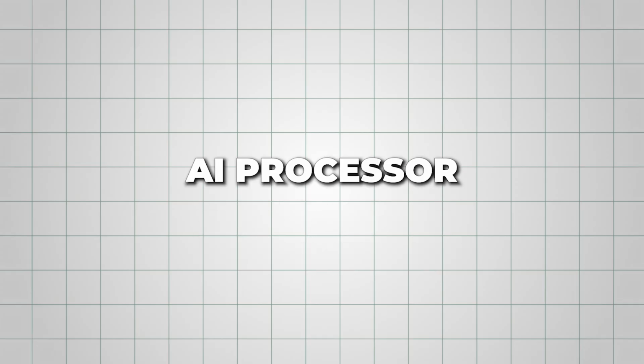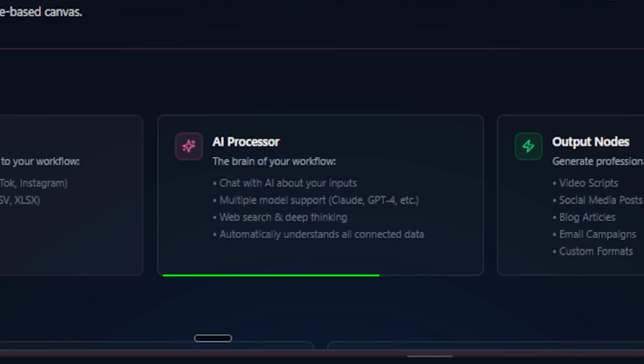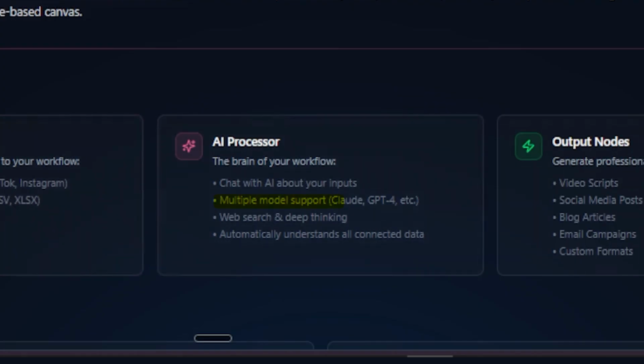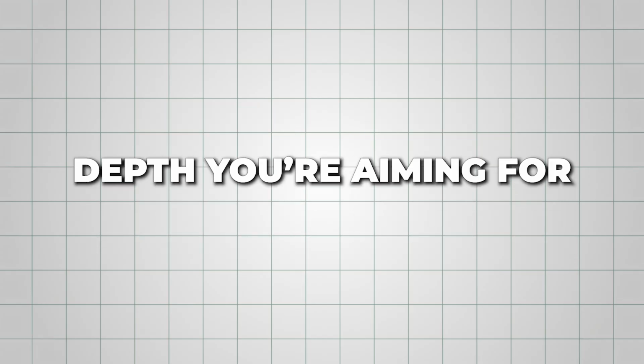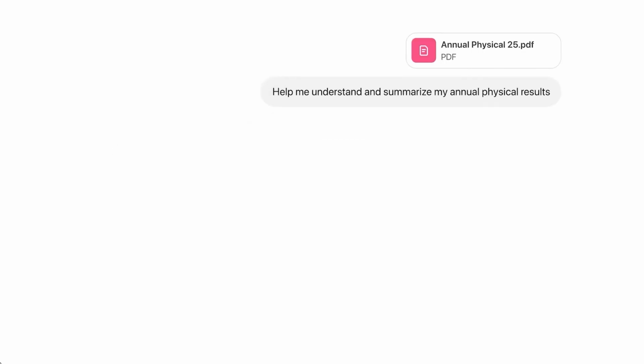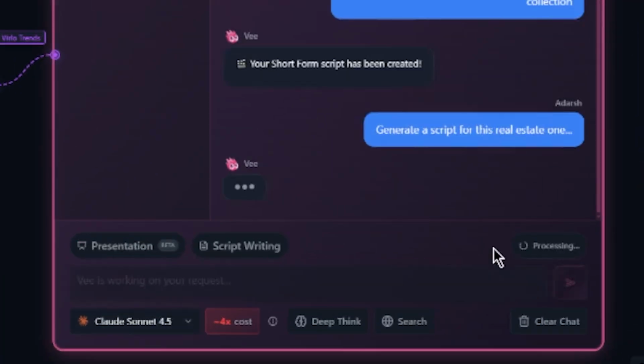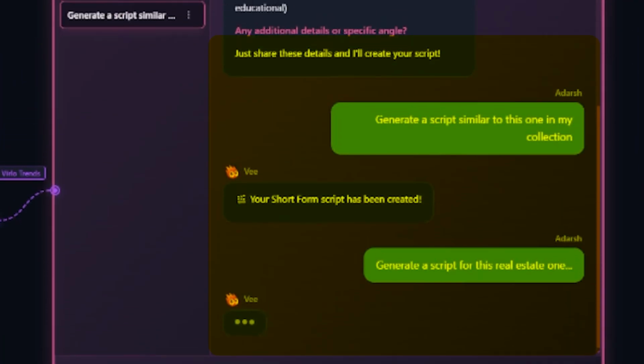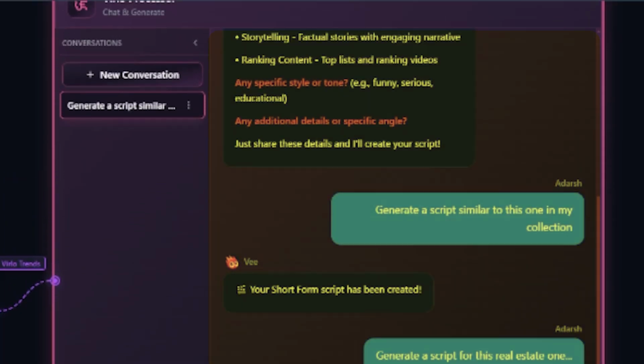Next is the AI processor, called V. This is where you tell the AI exactly what you want. You can choose from multiple AI models, including Claude or GPT, depending on the style or depth you're aiming for. Think of this like chatting with ChatGPT, but inside a structured workflow where you're not just talking, you're also feeding it content and guiding how everything connects.